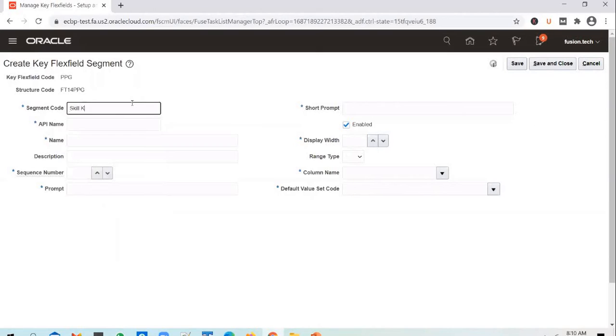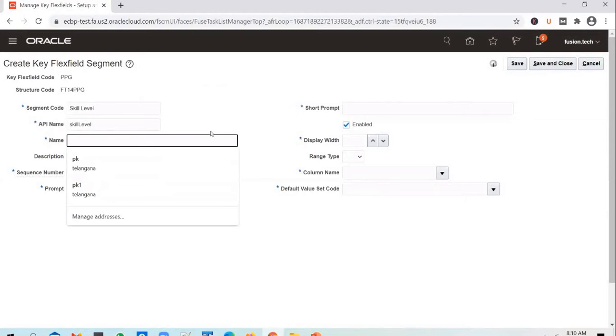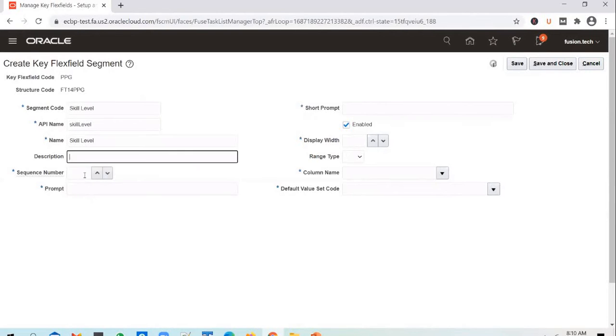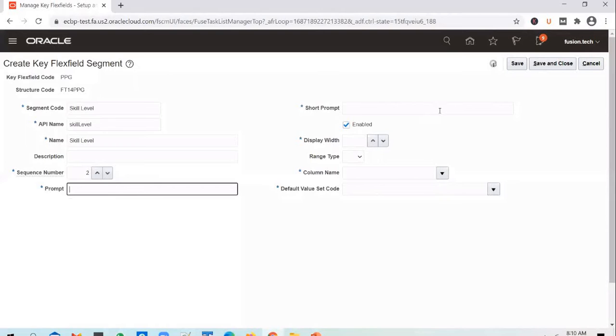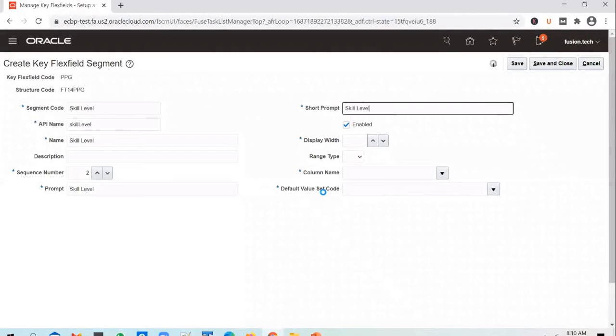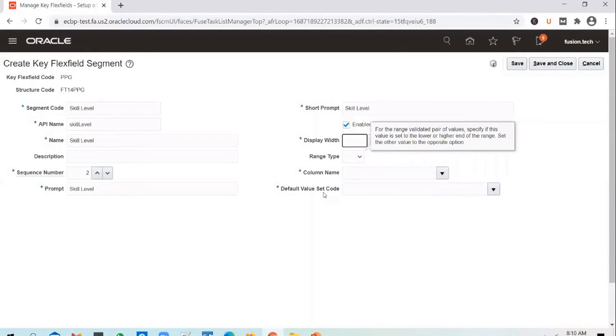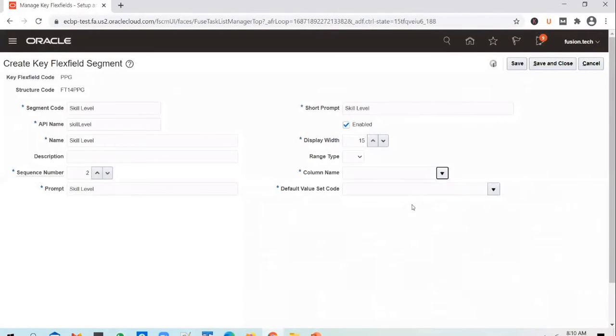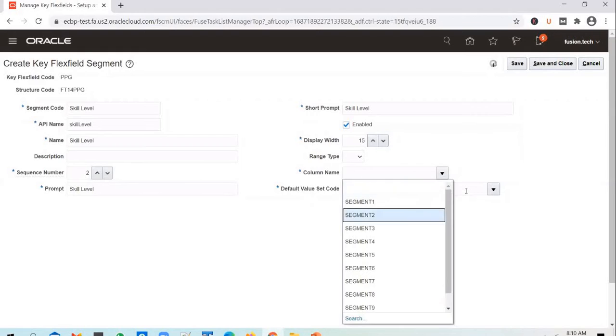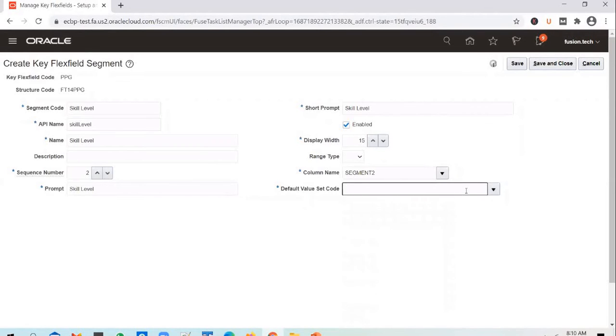And we call this skill level, a second segment. Sequence number 2, prompt, short prompt, I'll use as skill level itself. Display width as 15 and column use segment 2. And you can again select a 30 characters default value set.